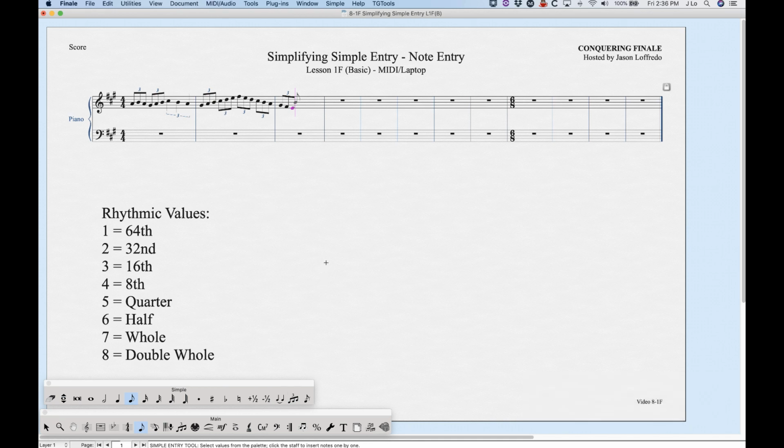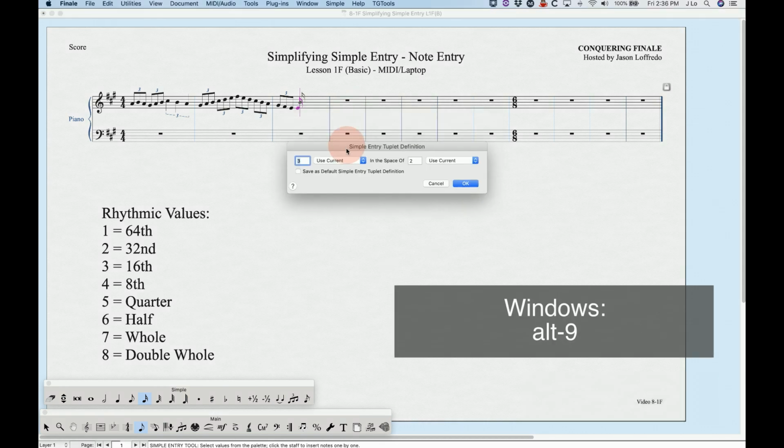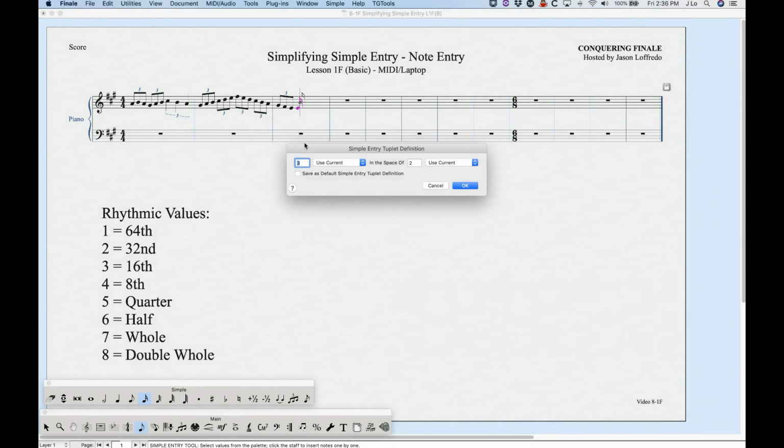Now what if we don't want triplets? What if we want a different type of tuplet? Let's say we want 5/16 in the place of 4. So again, start it the same way, enter your 16th note, and instead of pressing 9, press Option 9, and you'll get the Simple Entry Tuplet Definition dialog box. Now this will allow you to define the tuplet however you want.